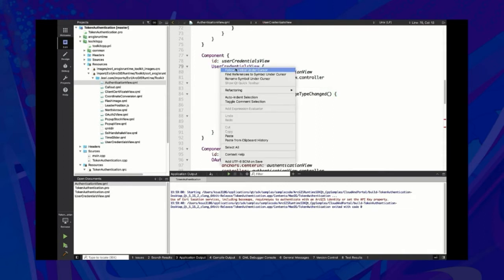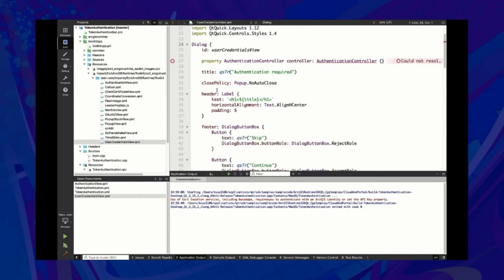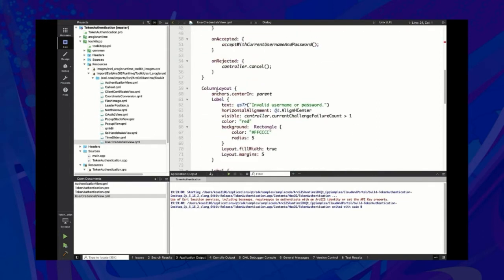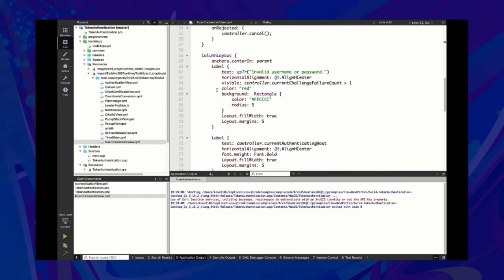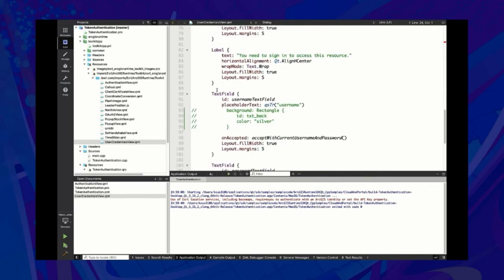So if I right click and follow symbol under cursor, it takes me right to the dialog. And this is all open source, and you can see how all of this is laid out. You can see it in the GitHub repository. And what I want to change is the text field where the username is declared. So I've added that snippet for the sake of time.